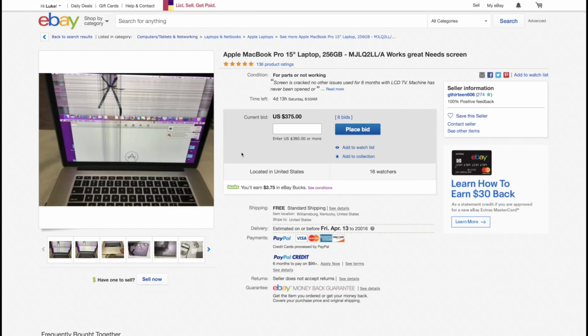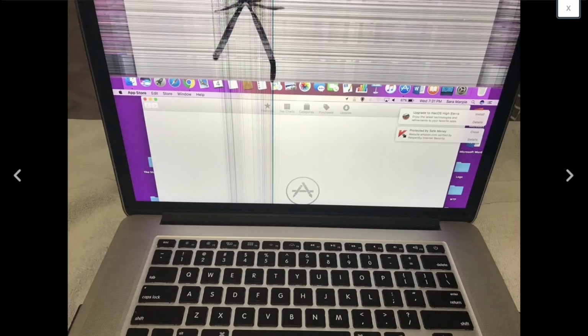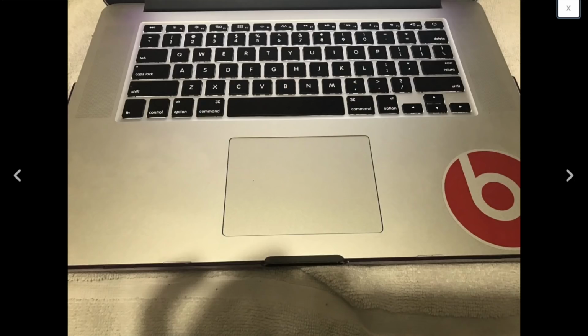Today we're looking at this 15-inch laptop that looks like it just needs a screen. So let's take a look at these photographs. Yeah, we can see very clearly that some great big thing has impacted the screen and, well, it's ruined. So let's keep looking through these pictures.